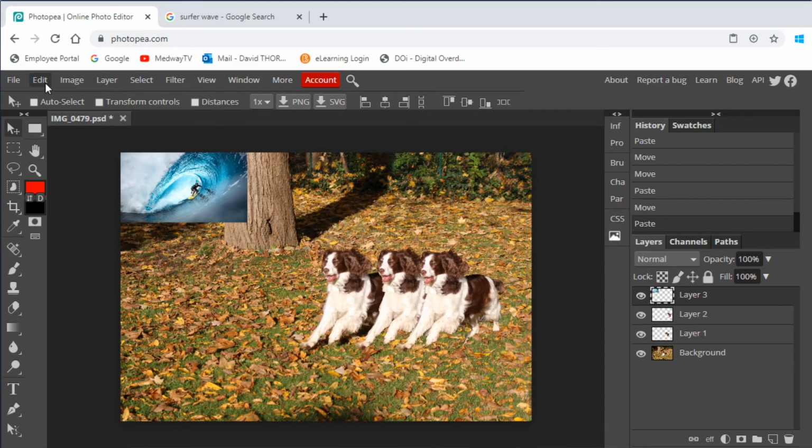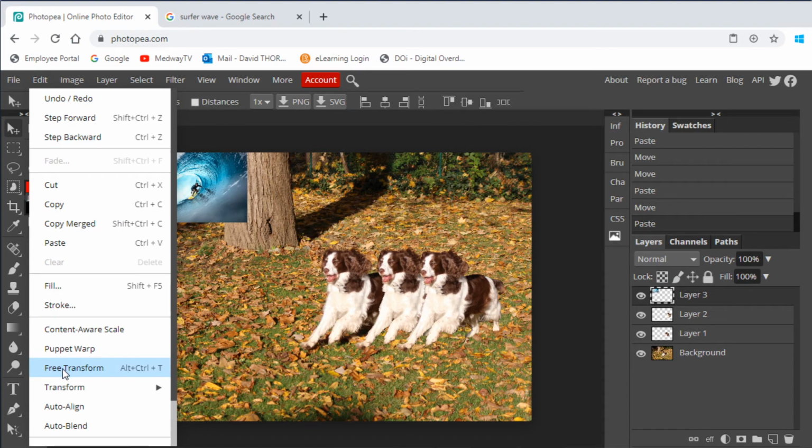So I'm going to go Edit and Free Transform, and you'll notice that when we do that, you've got these commands next to it, Alt Control T. It always tells you, just like paste or copy is Control C, cut is Control X, free transform is Alt Control T. So that's good to notice and remember as you get better.